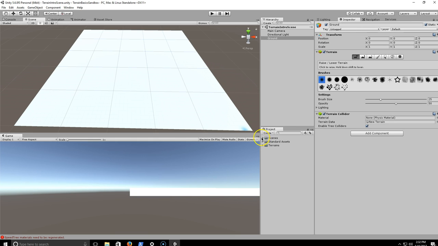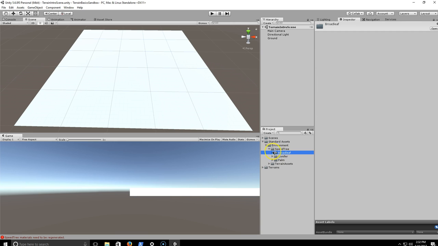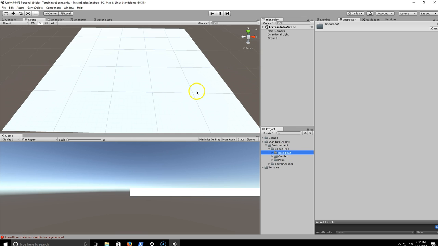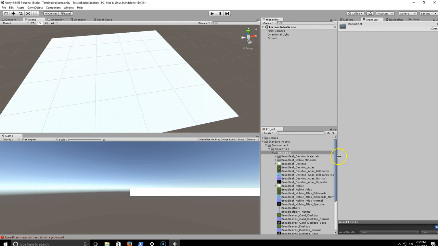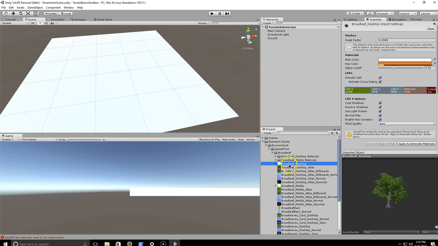So it's going to be under standard assets. So standard assets, environment, and speed tree. So we have 3 different types of trees. We have a broadleaf, conifer, and palm. So we can actually throw these into the scene to see what they look like. So remember, we have prefabs. I'm going to expand this out so we can read all of this. So this is our prefab for the entire tree.